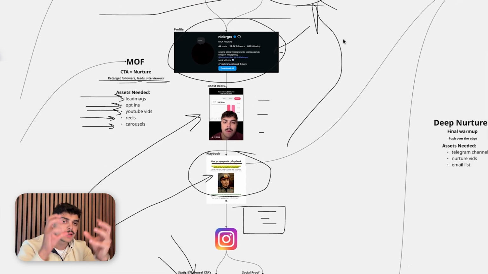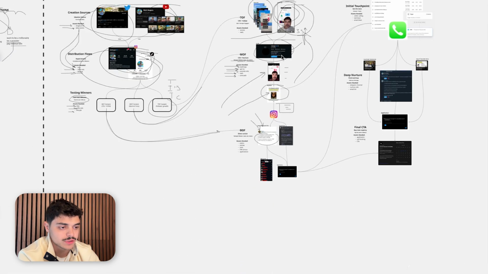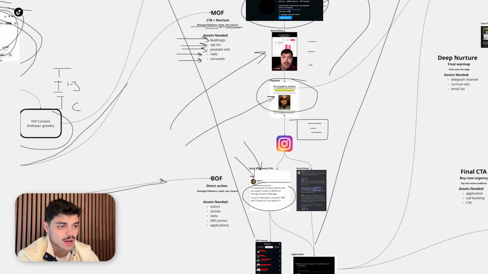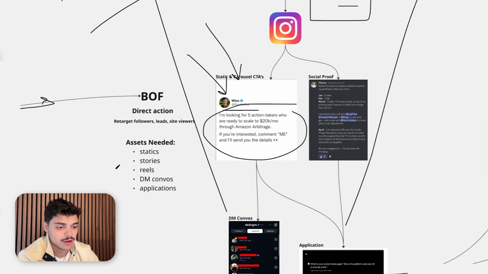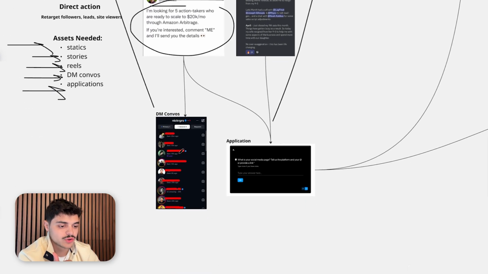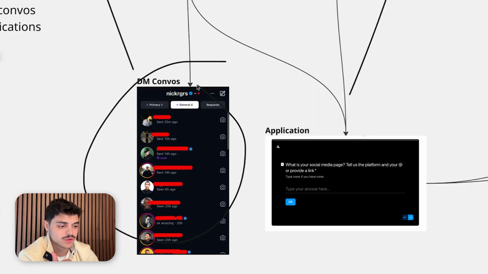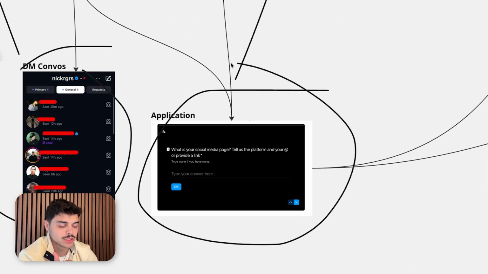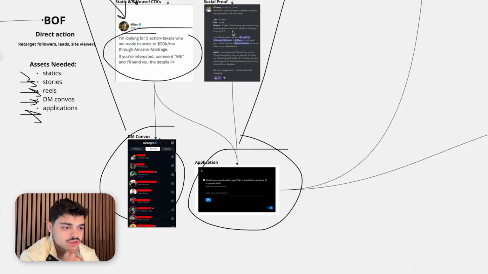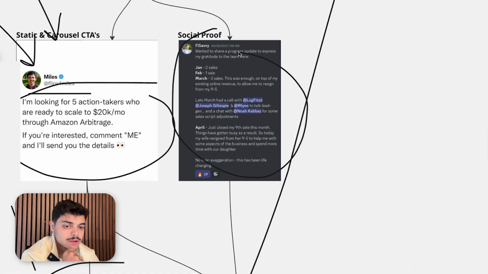You're just pulling them down the funnel. You know what a sales funnel looks like, right? Sales funnel looks like this, okay? You're pulling them down the funnel. Top of funnel, middle of funnel, bottom of funnel. Duh. Statics, stories, reels, push them to DM combos and applications, okay? And so you're going to push them to DM combos just like this. And you can also push them to an application just like this, okay? And this is social proof that we would run as an ad, okay?